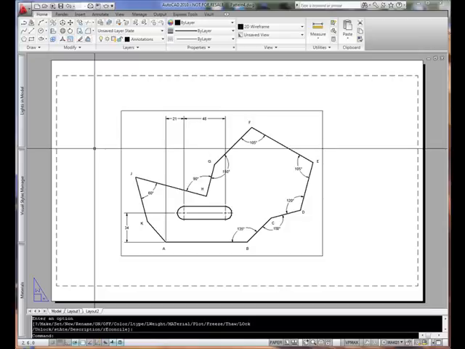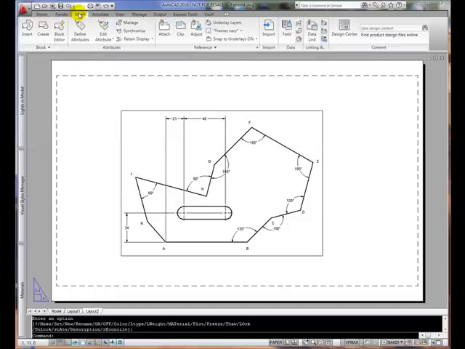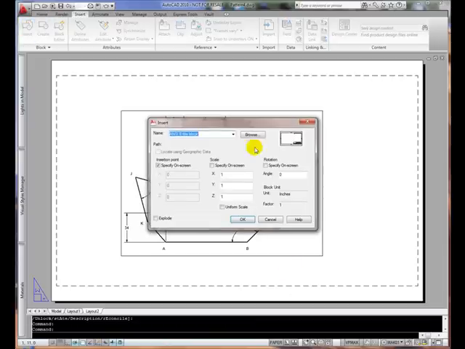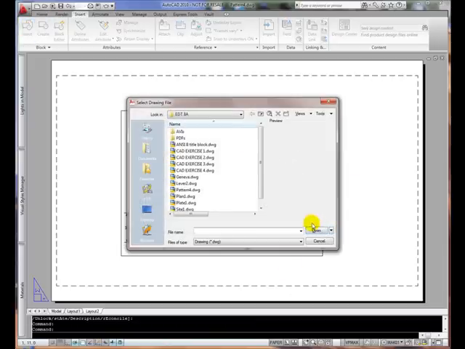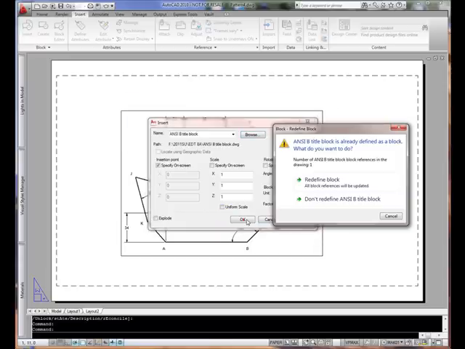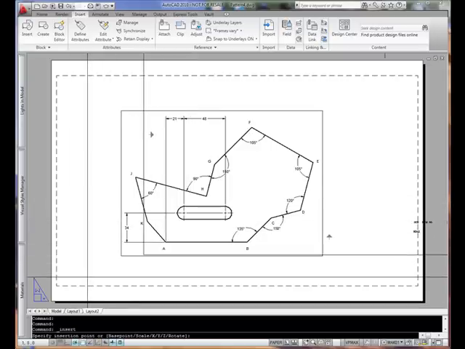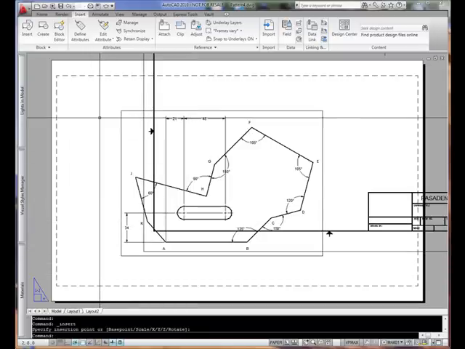Next thing I want to do is insert a block. So I'll click on My Insert tab, click Insert, and I'm going to browse for that particular block. I have a copy of it on my USB drive, so I'll click on it and click the Open button and then click OK. For right now, I'll just place the block anywhere.